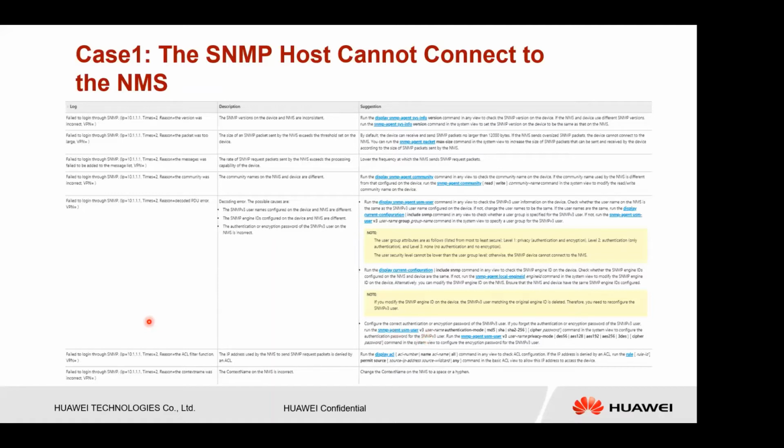The second last one is the ACL filter function. So for example, if you configure any ACL, you need to make sure that the ACL has permitted the NMS to send the SNMP request packet. If it's denied, you need to check back on your ACL. You can just use the command display acl and you can check the rule whether it is correct or wrong.